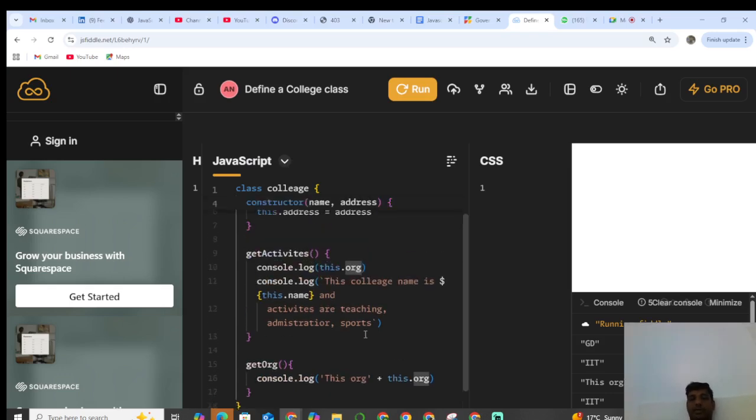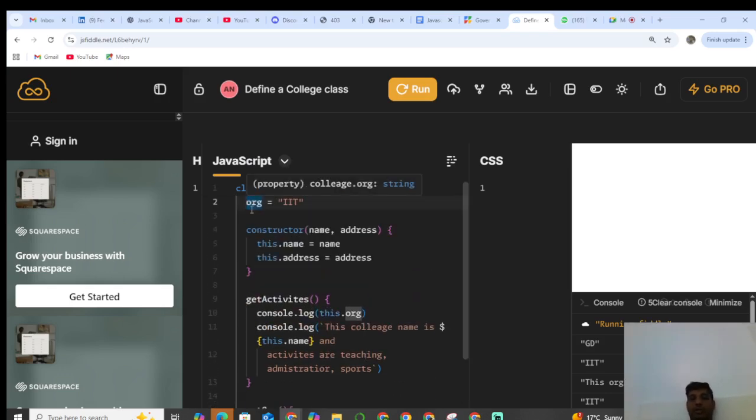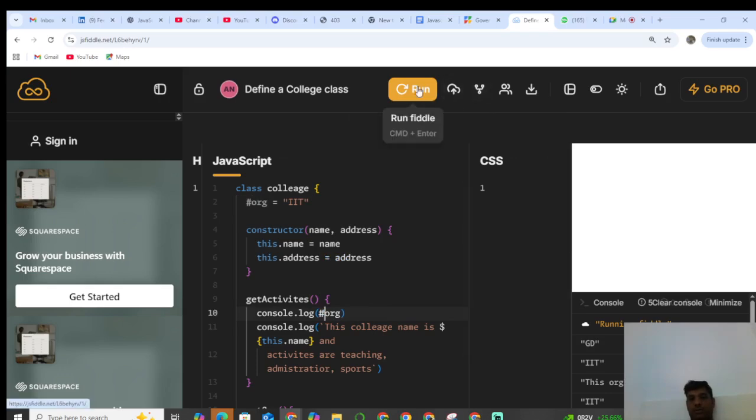But sometimes we cannot get the properties outside this class, from the outside. Something is the hash, I think. Let me check the hash. Let me try. Let me see.